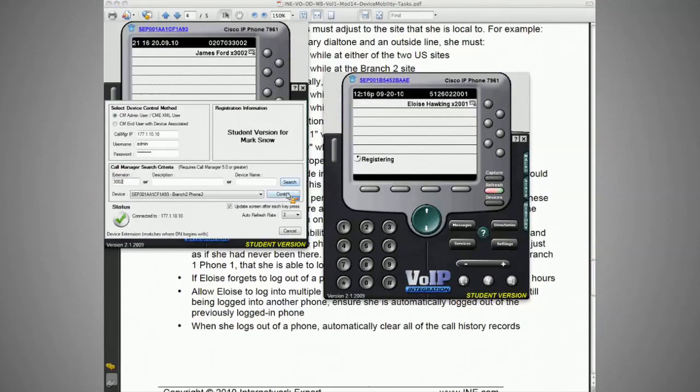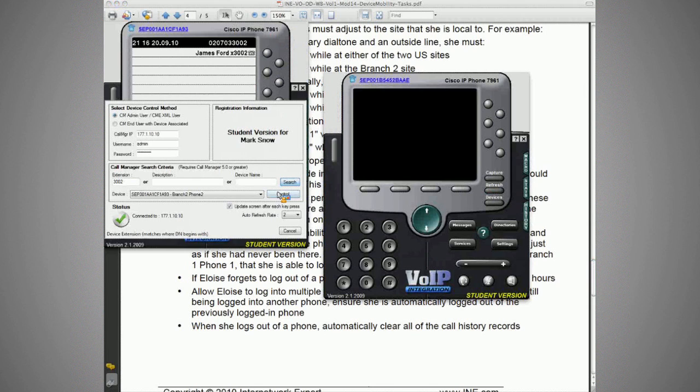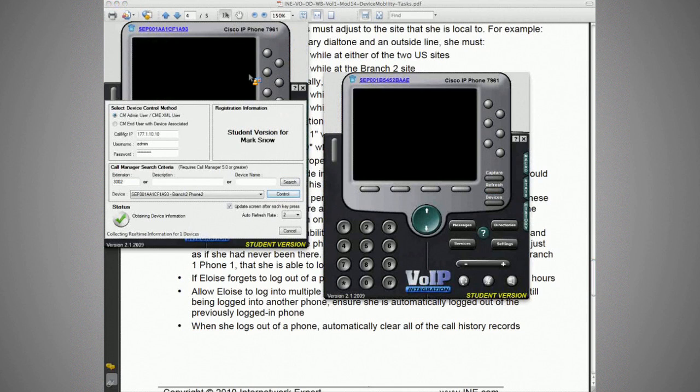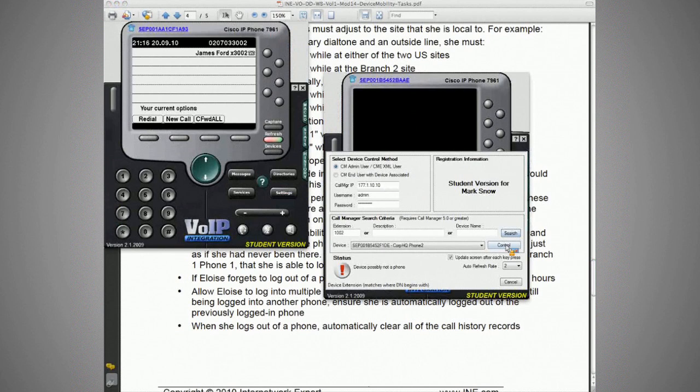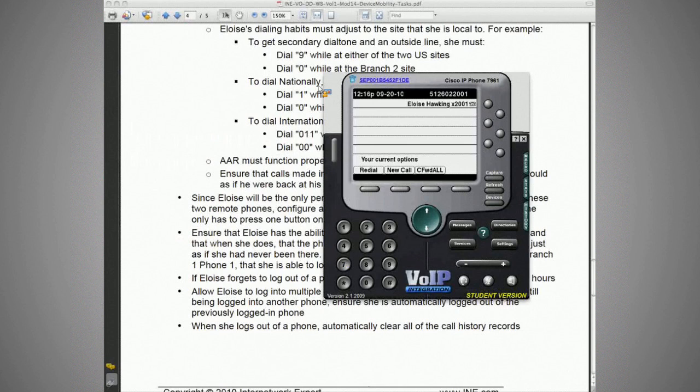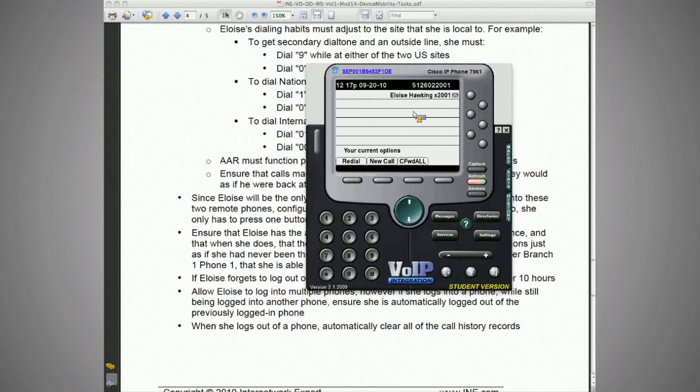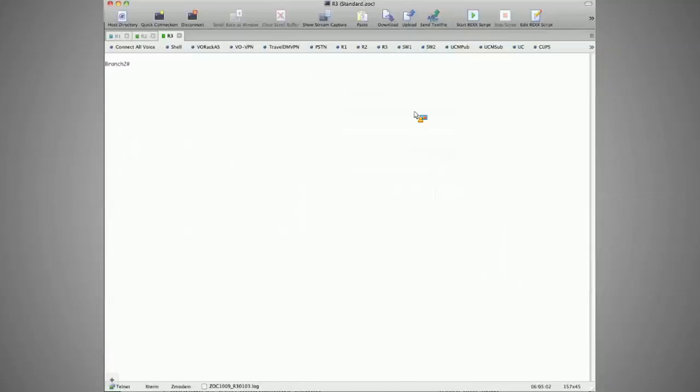Back to control. I'll just update this. Oh, it actually looks like it did update properly. That's James Ford, plugged back in as his own phone. We'll go ahead and shut it down because we're done with that one. This corporate headquarter phone 2 is now Eloise Hawking.